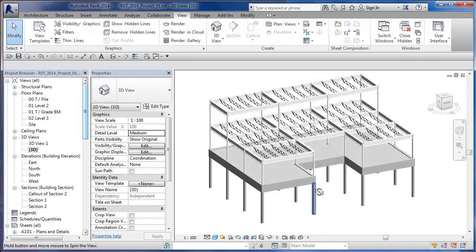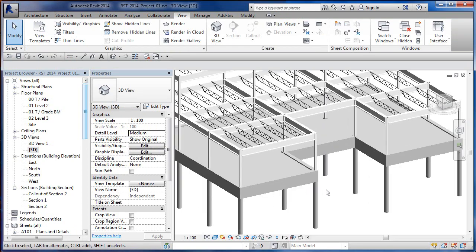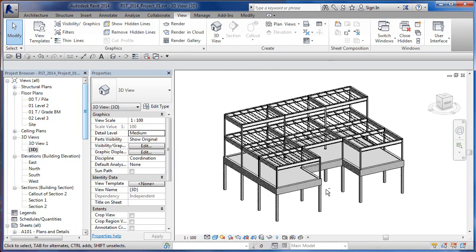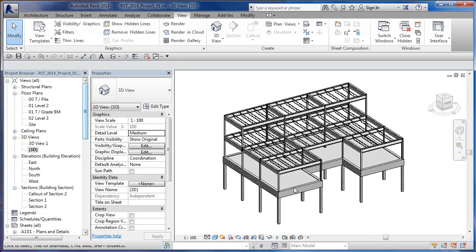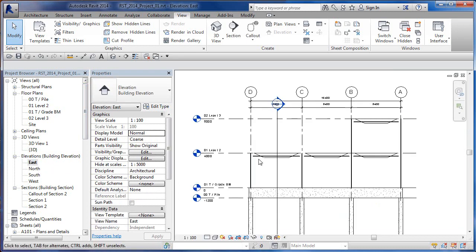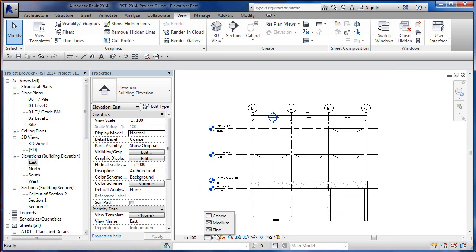Again, shift and middle mouse button on a wheel, wheel to go in and out, shift on the keyboard. So right hand on the mouse, left hand over here. Your left hand should be poised over the escape key. Then we have some elevations that are built in, so we can just click on there. Again, we can change the detail level to be medium or fine.